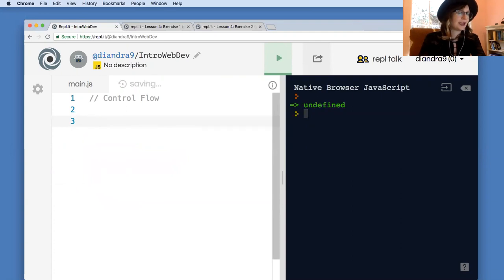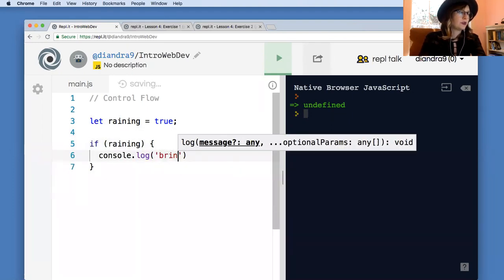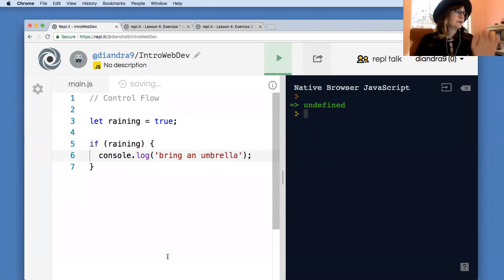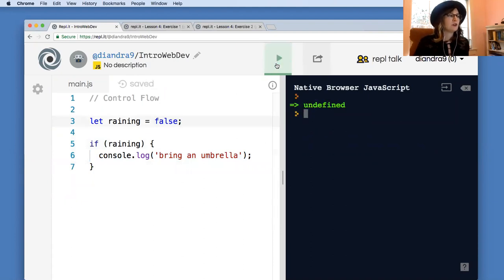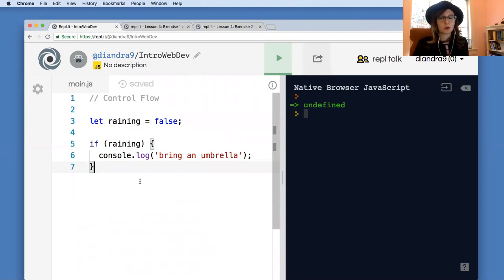I like to use this raining example. So we'll do let raining equal true. So if raining, log, bring an umbrella. All right. So what we're saying here is only run line 6 if raining is true, if it is true that it is raining. So if we switch it to false, notice that nothing appears on the console here. That's because line 6 has never run. And that's the idea of an if statement or an if-else statement, which we'll explore in a minute.